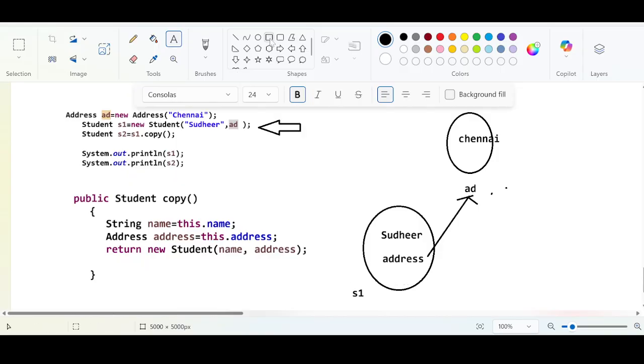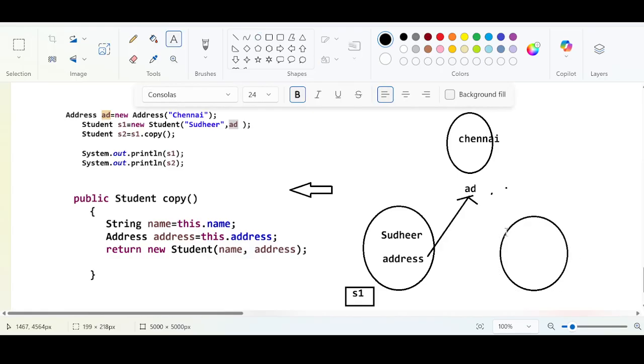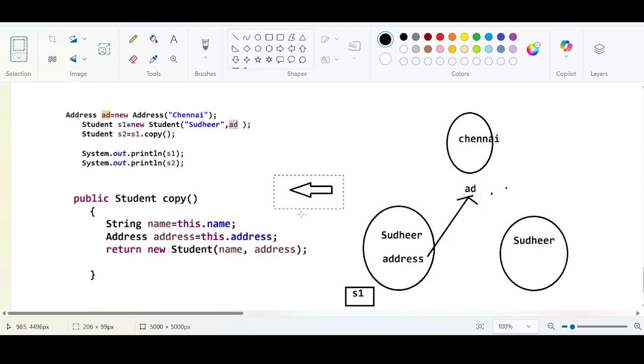Next, what am I doing? I am just giving a command: take the copy of S1. Get the copy of S1. So definitely this copy method will be called. What is the copy method doing? It is copying the name. No issues, a new name is created. But it is not copying the address. Here it is just copying the reference of the address.